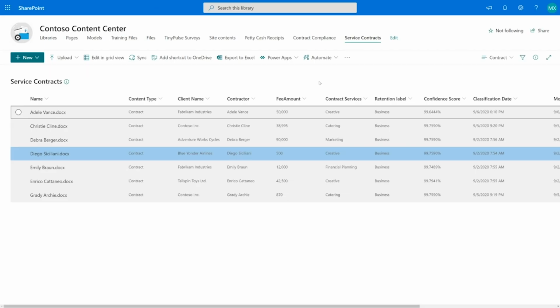I want to point out one other integration, and that's with this service contract library. You'll see that I actually have a different column attached to this contract. You can make changes to your document understanding models by adding to the schema, training additional extractors, and then applying them to the library. And in this case, I've built this contract services type, and this is mapped to a managed metadata field. And you'll see that the value for this Diego Siciliani service agreement is contract service type creative.